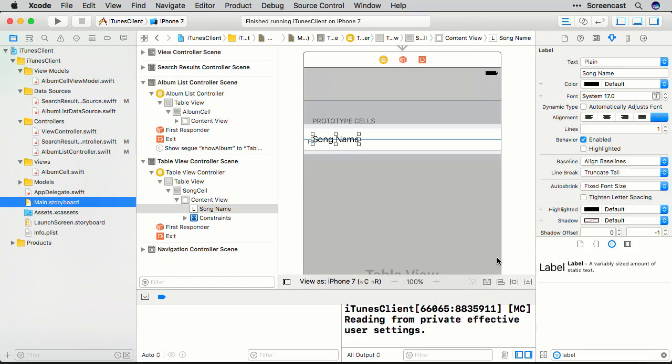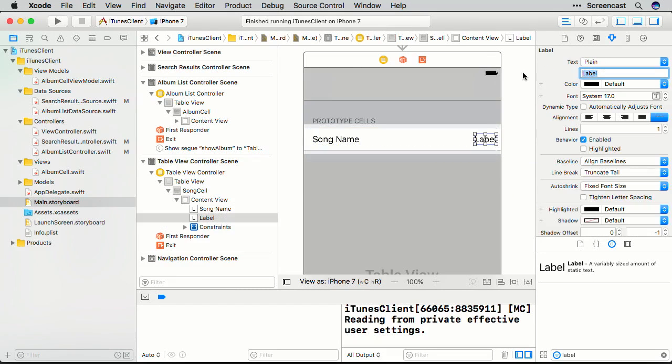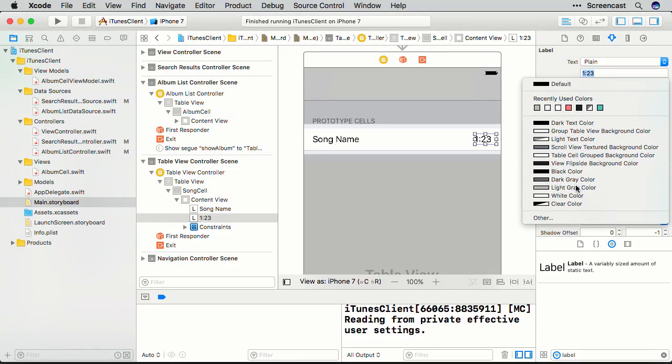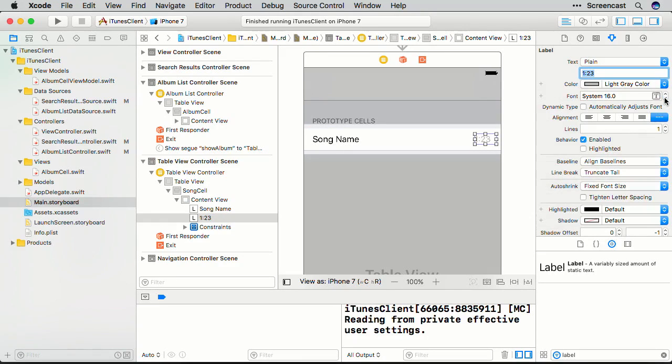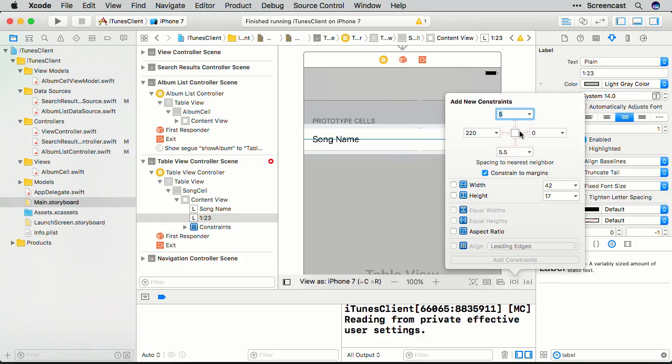Let's add one more label to display the runtime of the song. So drag another one out, and we're going to place this label on the trailing edge of the cell. Set the text to something like 1:23, basically the time in minutes and seconds. We're going to set the color to light gray. We'll drop the font size just a tiny bit to 14 points. And we want to set this text to be right aligned so that if it increases in size, it goes to the left. And then again, we'll center this in the container and add a trailing space to the super view with a constant value of -8 points.